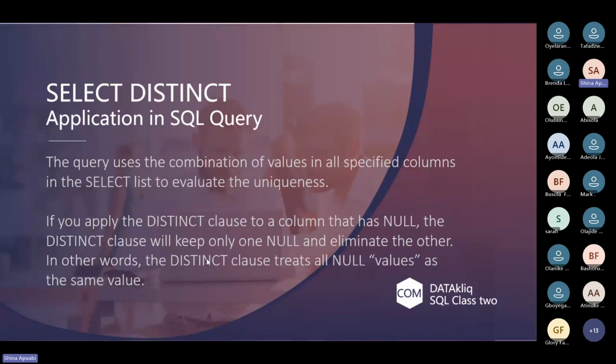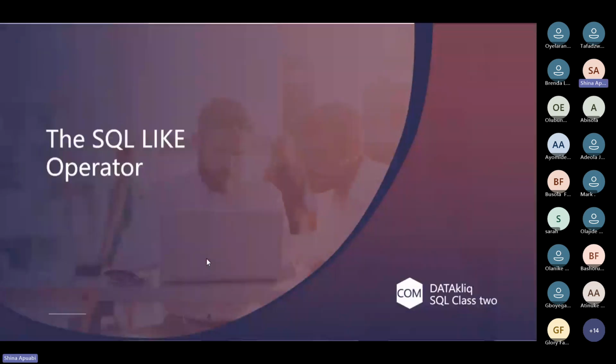So it will turn them kind of to number, but obviously they are not numbers. So that's what select distinct is all about. So let's look at the last one here, the like operator. This like operator is very, very important again in data cleaning, in data transformation. We use it a lot to search or to do some advanced filter.